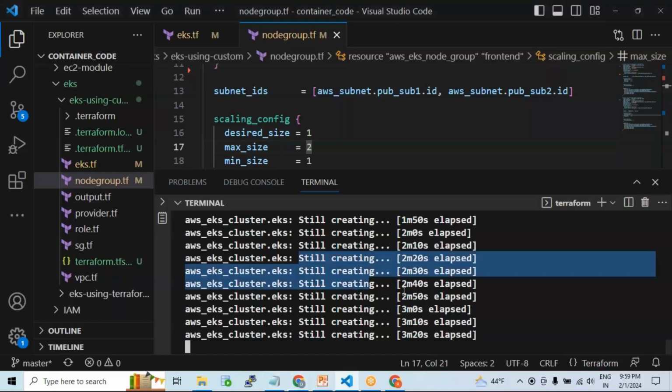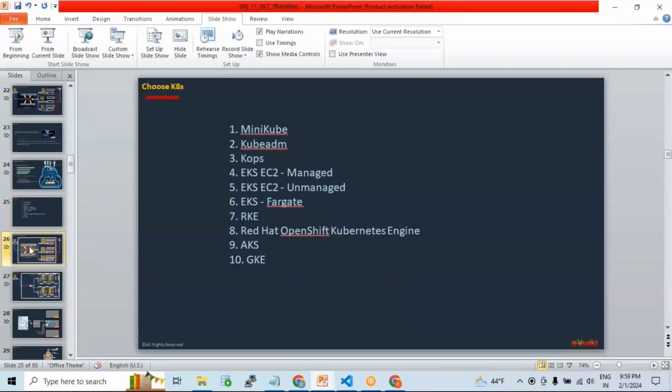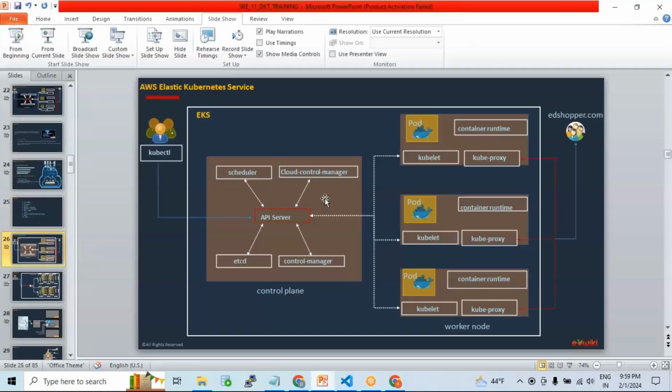Now, while it is happening, anyway, it is still running, right? It takes some time. While it is happening, let me come back and understand the difference between EKS and Kubernetes. What is EKS and what is Kubernetes here? Because both are not the same. When I refer to it as EKS, that is a component that is available at the AWS side.